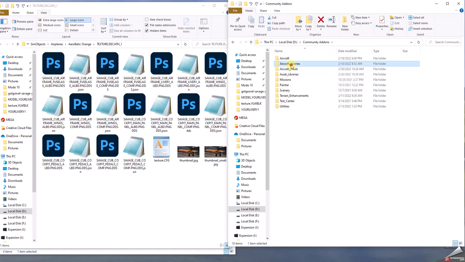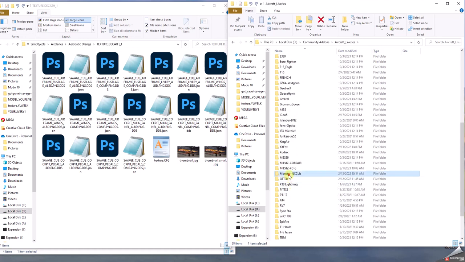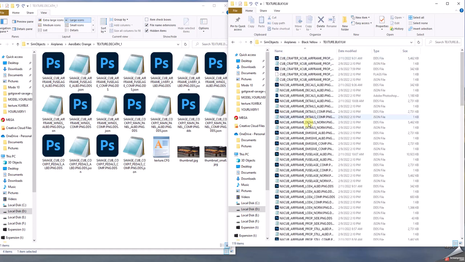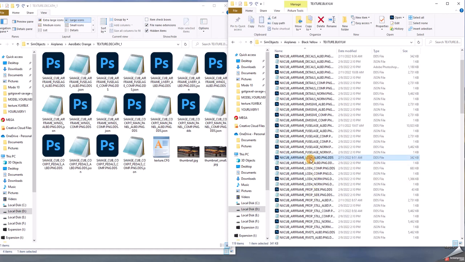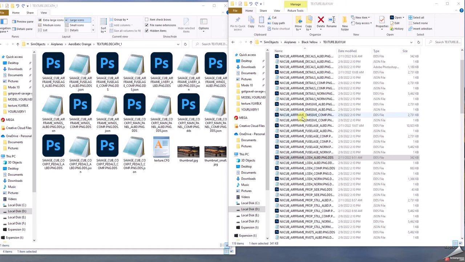Alright, I'm going to go to the liveries, and I'll go down here to the Monster X Cub. This is my yellow one. Black and yellow. And we'll go down here to the load 4. I think I changed this. Maybe I didn't. Maybe I forgot to. I don't know why I closed out Photoshop. Sorry about that.